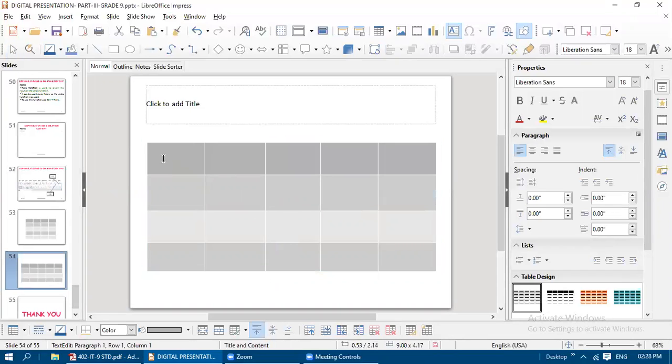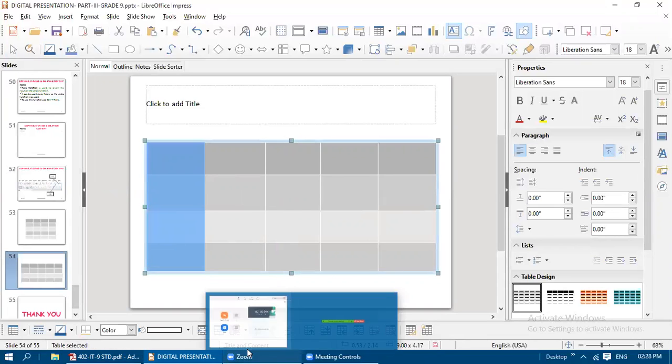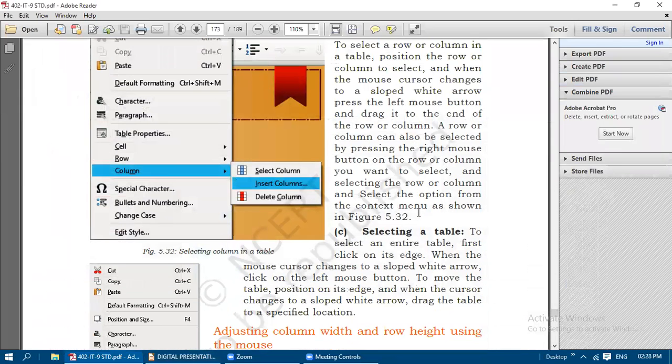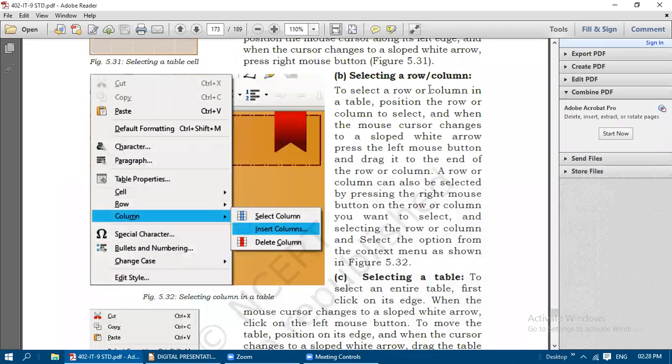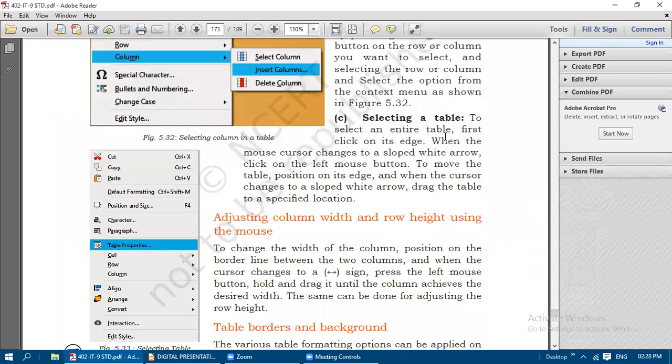In the similar way, we can select the column also. See, I'm going to select the first column. Click and drag it down. So like this we can select after getting the white sloped arrow. In this method, we can select the row or the column. Just click and drag it after getting the white sloped arrow. Drag the left mouse button down, and the entire column will get selected. If you move to the right side, the entire row will get selected.